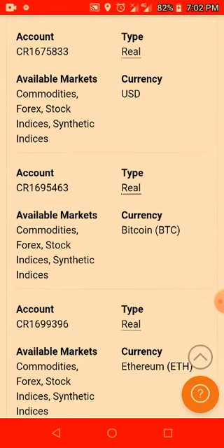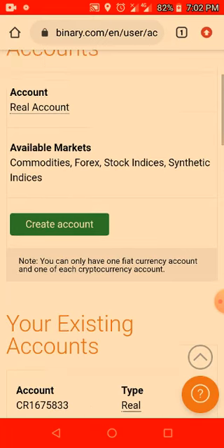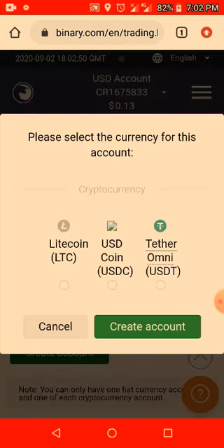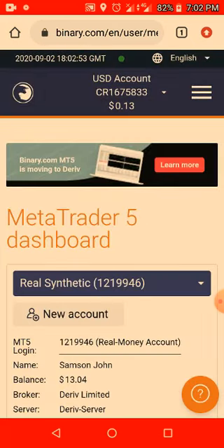These are all my existing accounts. A USD account, you can open an account. When you click that, they're going to ask you what type of account you're going to be opening. So I want you to open a USD account. Already I have a USD account. I have a Bitcoin account and all of that. So you open a USD account so you can power your account.